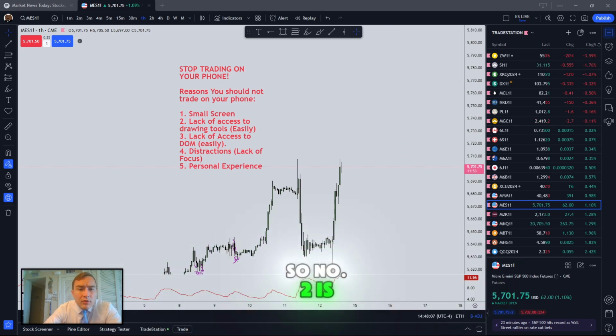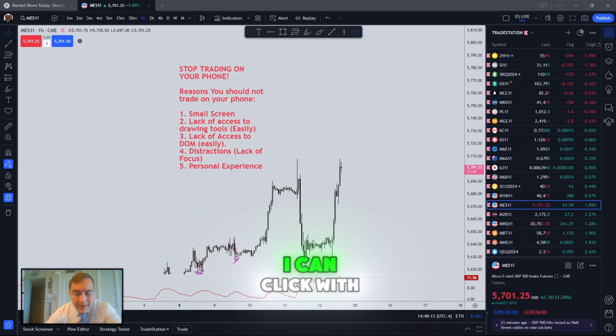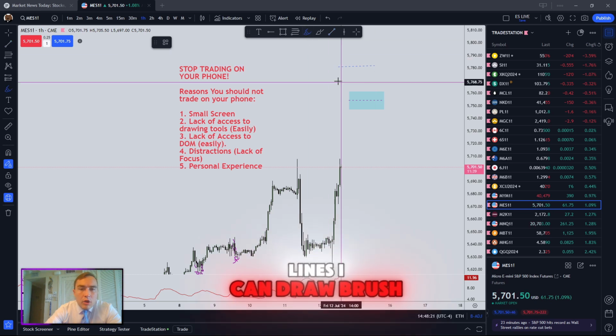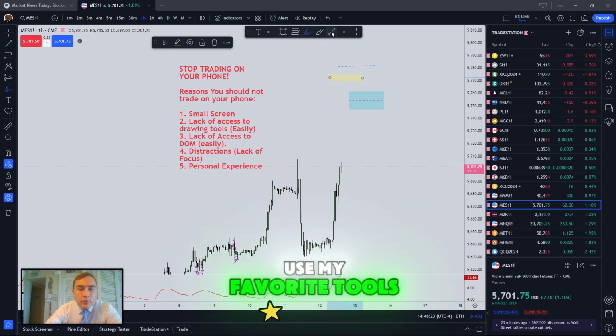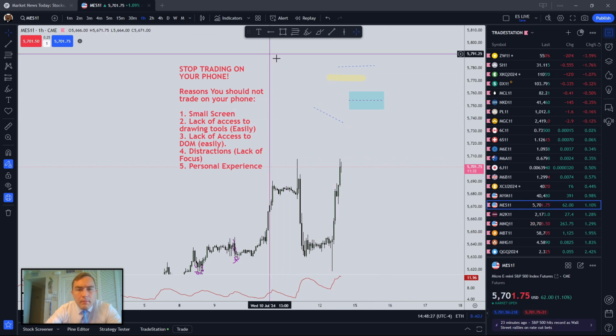So number 2 is your lack of access to drawing tools, easily. Of course, on TradingView Mobile, I can click with my finger and I can add in one drawing at a time. But notice here on the mobile app, I can draw trend lines, I can draw brush tool, highlight, use my favorite tools, and I can get out all of this stuff in a very quick manner of time, guys.